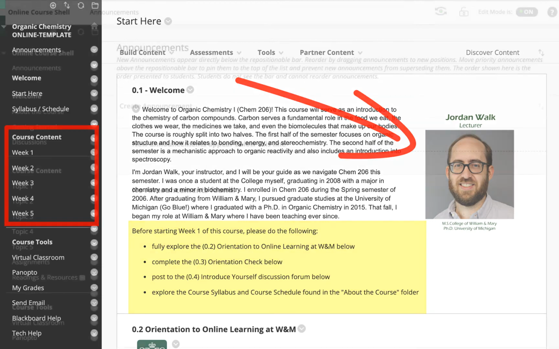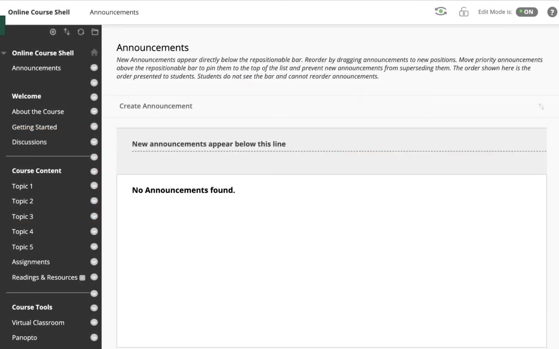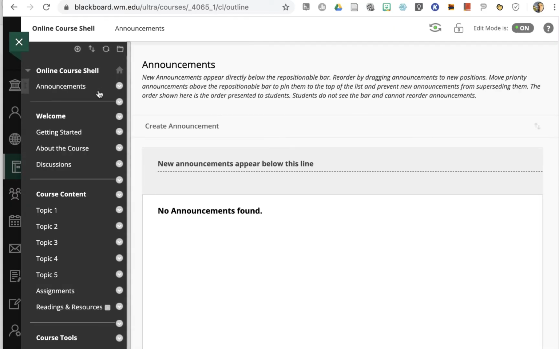So, let's get started on your own site. Let's return to that original template and I'll show you how to customize it to suit your needs. To move a menu item, hover over the left-hand edge of the menu item that you'd like to move and click and drag it to where you want it to go. In this case, I'd like to move the Getting Started menu item below the About the Course menu item. I'll click and drag, and then when I see the dotted line, I'll let it go.